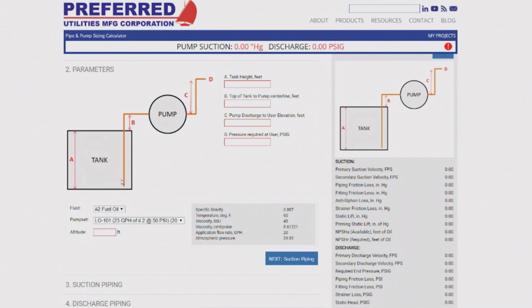Now, if you know the height of your day tank, you can put it in here. I think the tallest day tank Preferred makes is 4 feet, so I'm just going to put in 4 feet. And the pump is usually mounted right on top of the tank, so to be conservative, I'm going to put in a foot.